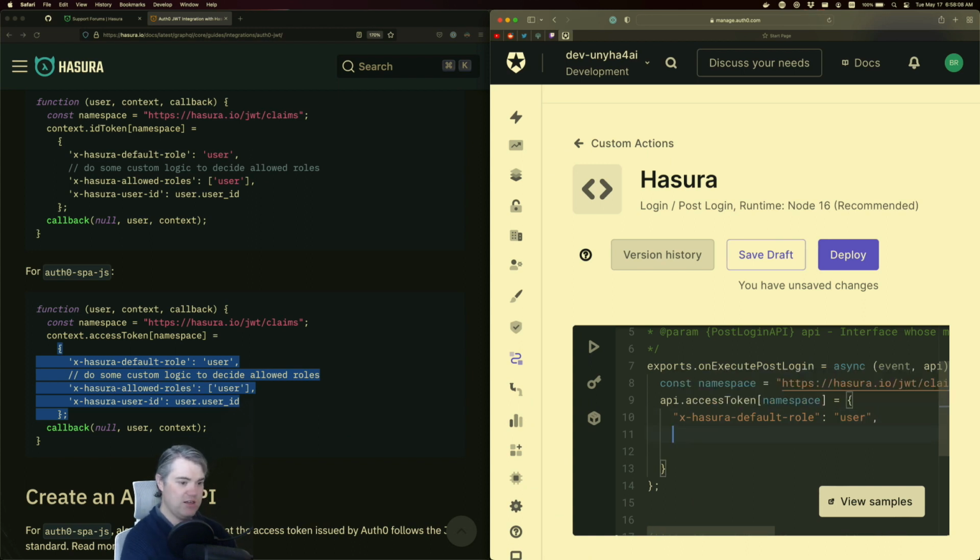Oh, then this goes here now. So x-hasura-allowed-roles. It's an array. So like user, admin. I guess if you are a paying account, you get a paid role on it. So we'll have to do something in here to sort of determine what your role is.